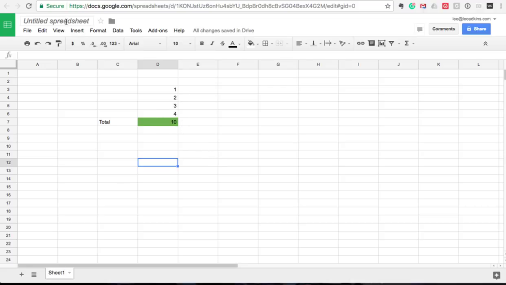You can also click on the name itself up here to be able to modify it. So that's another great way you can obviously keep your stuff organized. If you have 20 untitled spreadsheets, that's probably not going to help you.